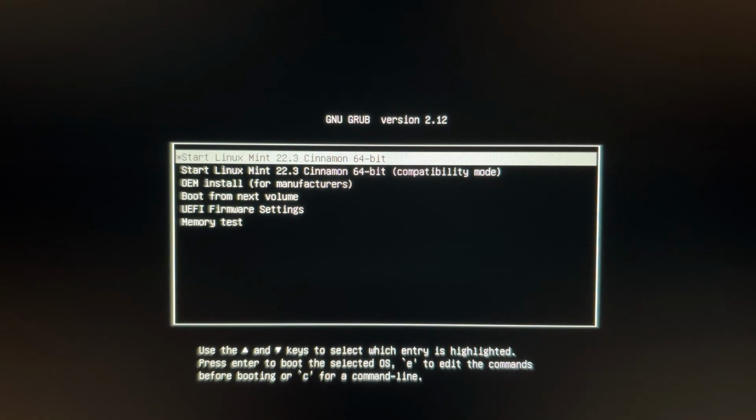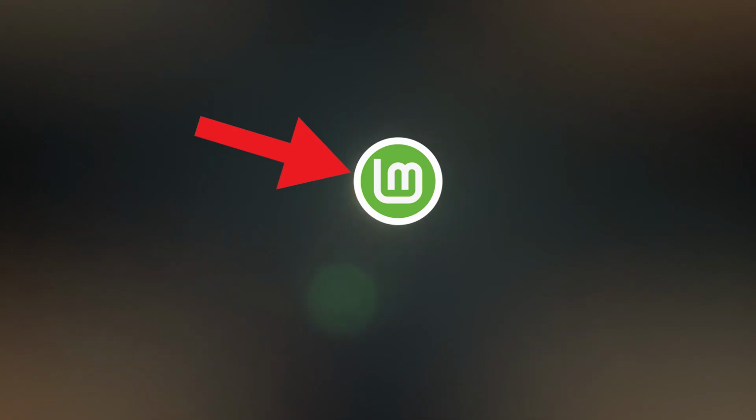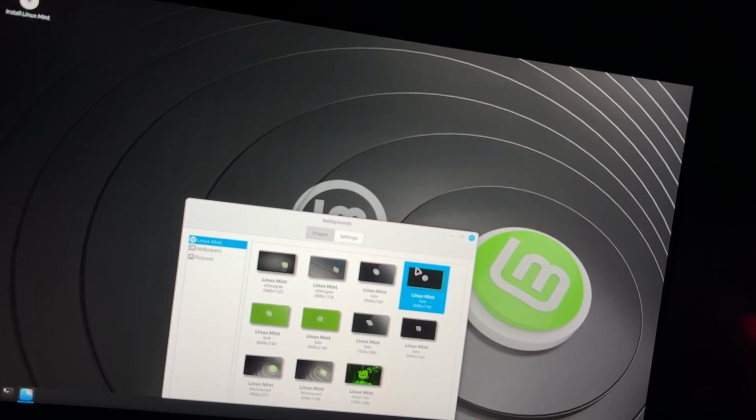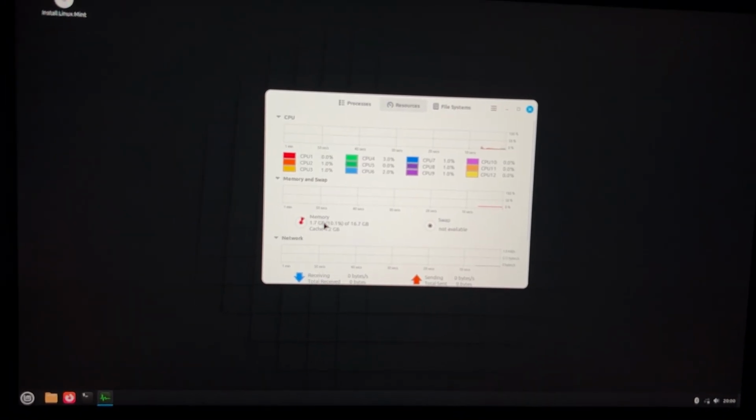I clicked the first option which says start Linux Mint. The Linux Mint logo appeared. You can't see it, but trust me, that's the Linux Mint logo. Once I was inside, I tested it out a bit. I changed the background and looked at how many resources the operating system takes.